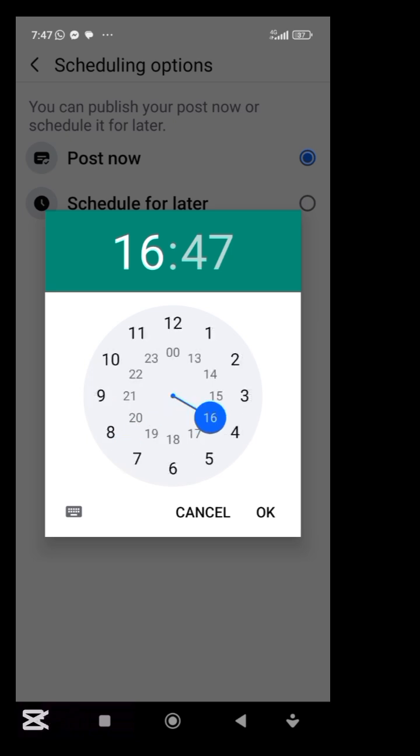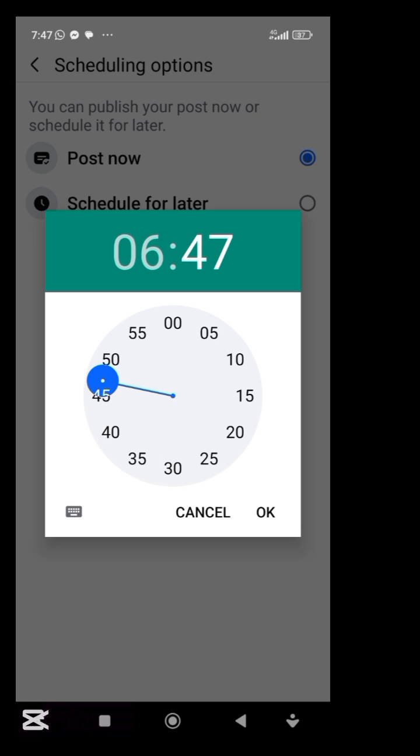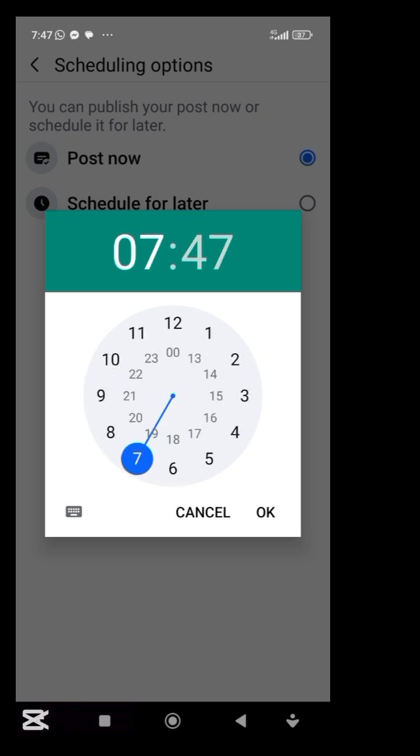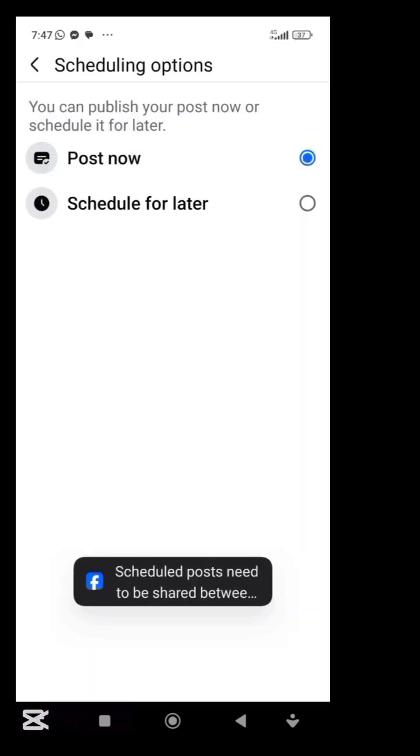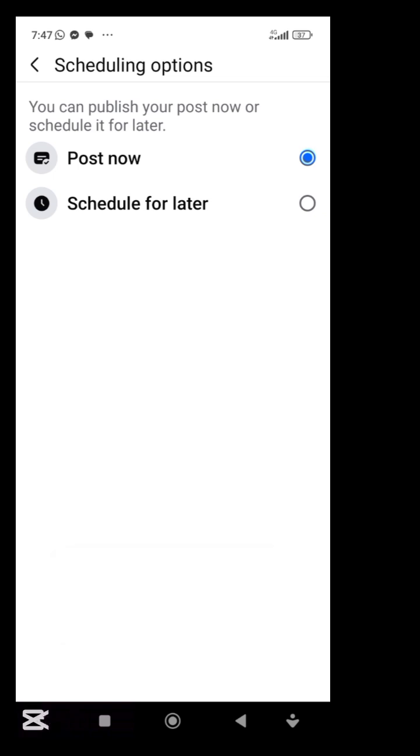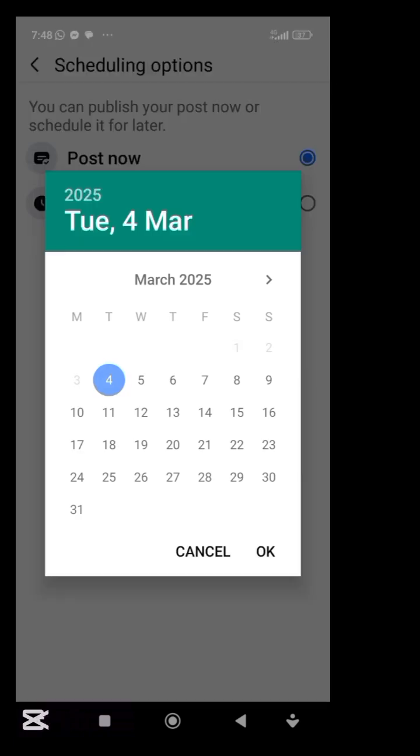We want to upload it at, let's use 7:50. Let's see. Now on the hour we are using 7:50. Now you see I cannot schedule it. It's still on post now because the time difference is not up to that 35 to 40 minutes I told you about. So now let's go back and change the timing.